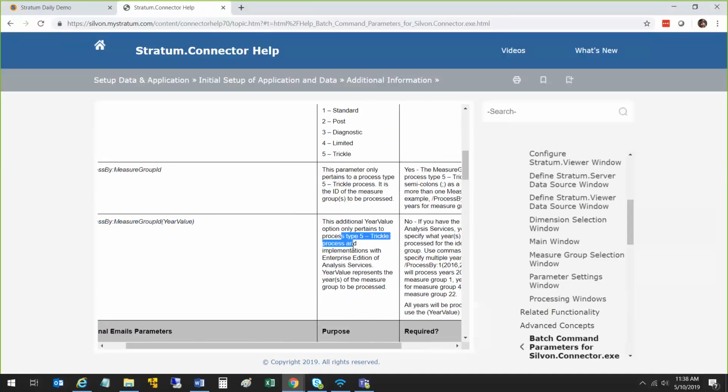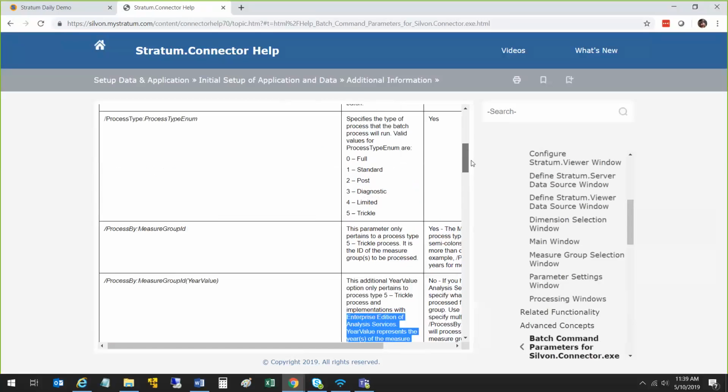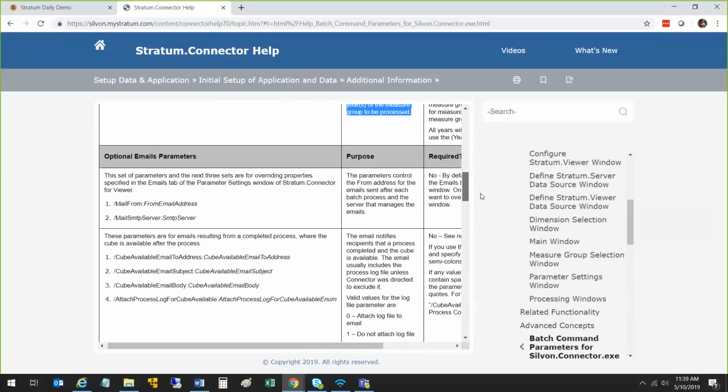And again, here's the type. Now, if you're specifying the year, Enterprise Edition is required, because you're actually processing a particular partition at this point. So you have to have Enterprise to specify the year on the Trickle process.